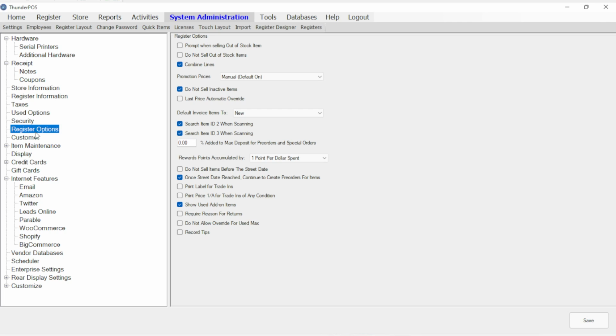Promotion prices determines whether the promotions feature is turned on for the software. Even if you have this turned on, unless you've gone and set up promotions, that won't do anything. So there are actually 4 settings for this. There's off, there's automatic, which is effectively always on, and then manual default on will have promotions on, but will allow the cashier to turn them off for a specific invoice if they want to. And manual is the other way around. It defaults off, but the cashier can actually turn them on for a specific invoice if they want to.